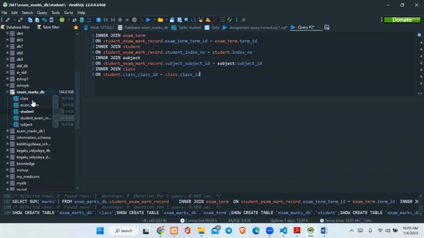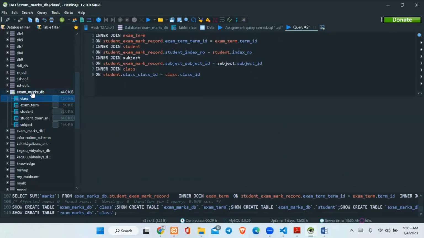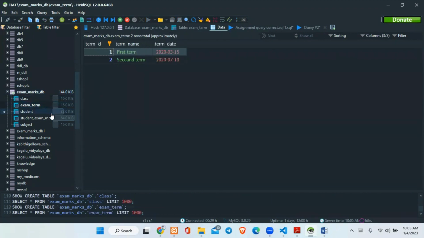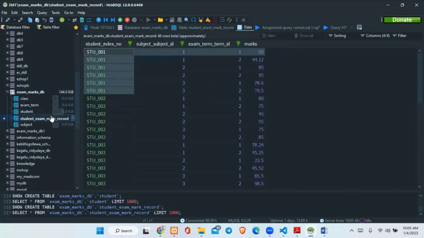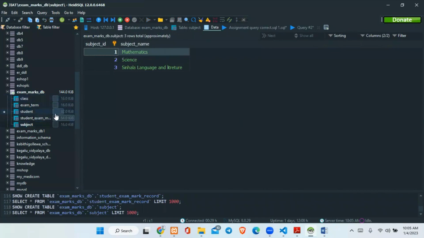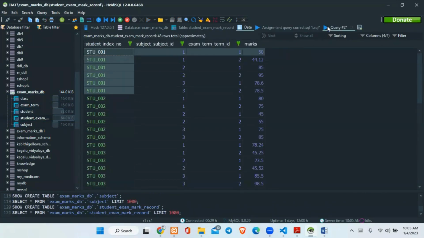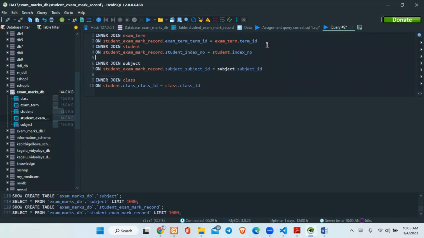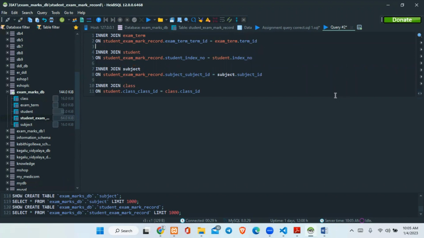Now this is my SQL software and this is my database, exam marks DB. These are the tables I have created: class table, exam term table, student table, student exam mark record table, and the subject table. Before typing our query, you can see that I have inner joined all the tables in a separate tab, so it will be easy for us. When we need that specific inner joining table, we can copy it from here. So let's begin to type our query.